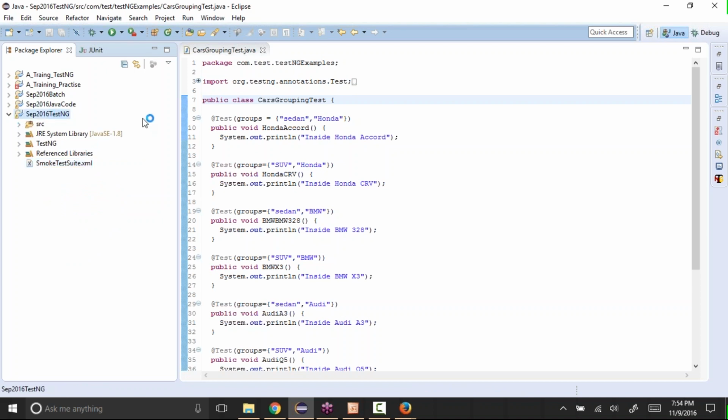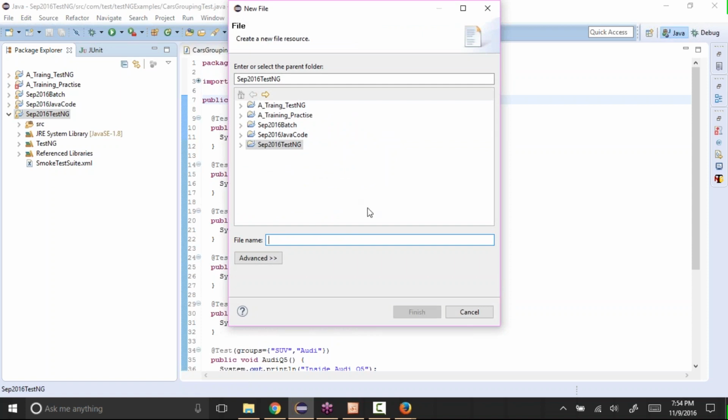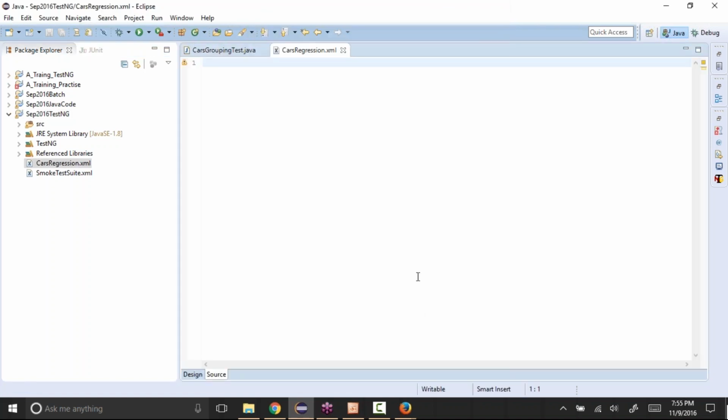I'll go to the September 2016 TestNG folder, right click, new file. Same thing, I want to create an XML file. The file name is, let's say, cars regression, or BMW cars, or whatever name you want. Cars regression dot XML. We need to give the dot XML, otherwise it will not treat that file as an XML file. Then click on finish.